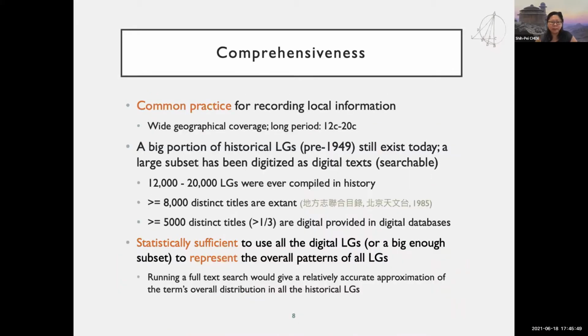And then the third distinguished characteristic of local gazetteers is their comprehensiveness. It was a common practice in historical China, in local government, to record local information. It lasts at least 800 years, and it covers a very wide geographical area. That means for a region that is either well populated or less well populated, you can almost always find a gazetteer that records the local information. So in terms of data collection, that is really a very unique situation.